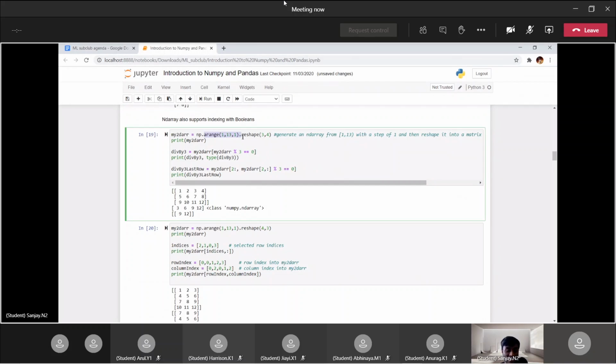So here we basically take all the values from 1 to 12 and we reshape it into a 3x4 matrix. And then what we say is, let's grab all the parts of the array that are divisible by 3, or basically what this is saying is when you divide the value by 3, you get a remainder of 0. So basically the values that are divisible by 3. And this basically goes element wise.